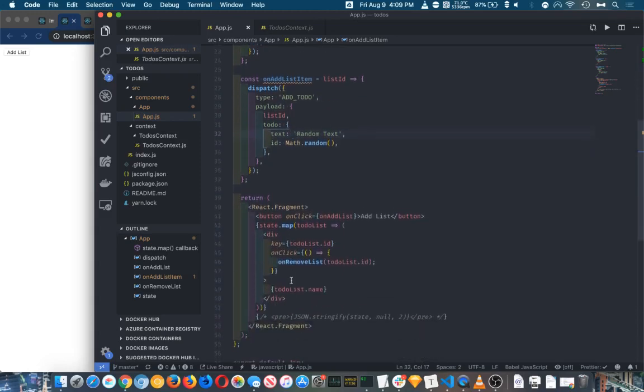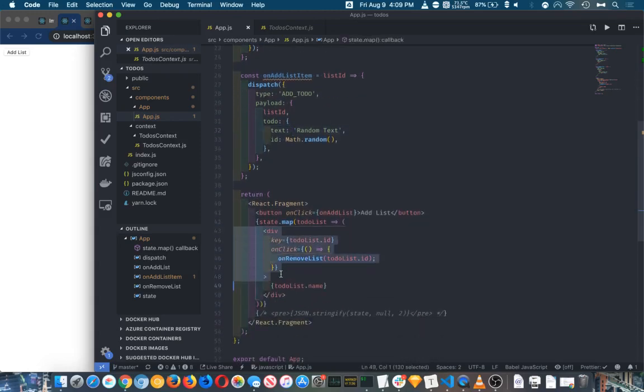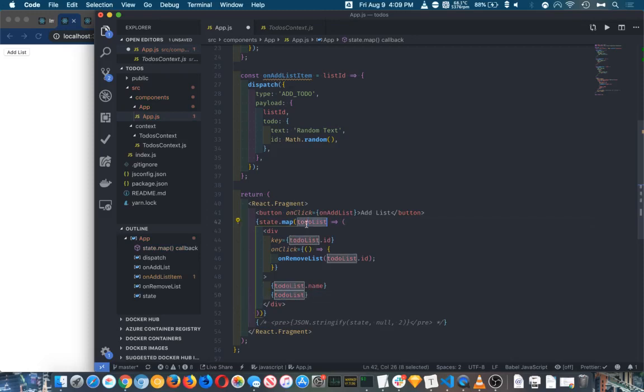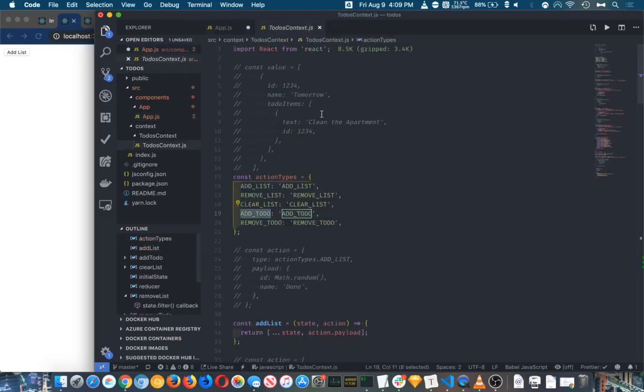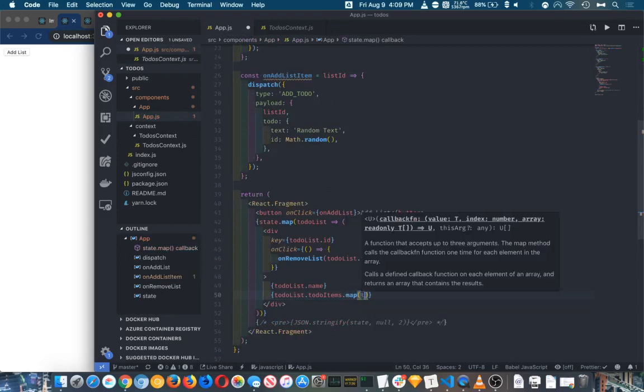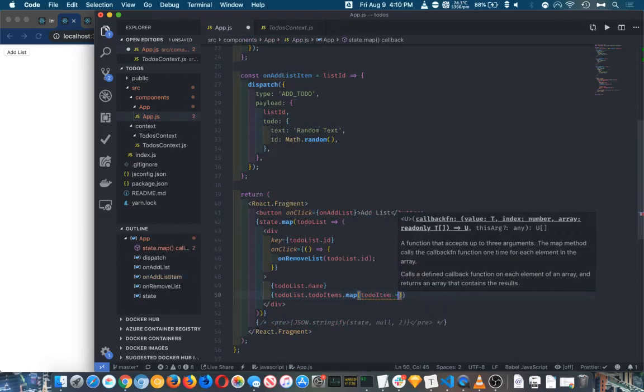And when we're mapping through all of our to-do lists and printing them to the screen, why don't we also map through and put in all of our to-do items as well, right? So we're going to do a loop within a loop to get all of our items. So it is going to be our to-do list dot items, or what are we calling it? To-do list dot to-do items dot map. And it's going to map over each to-do item.